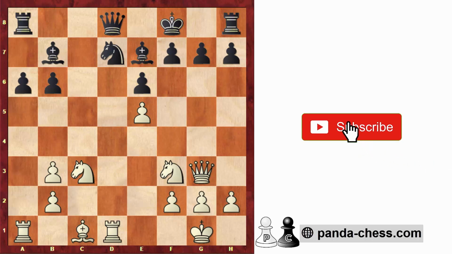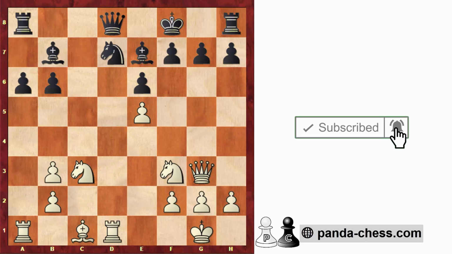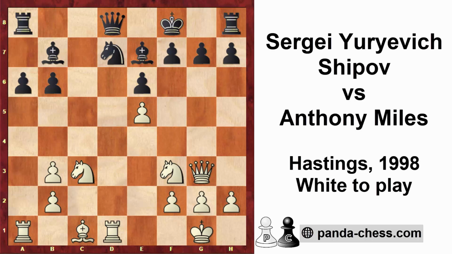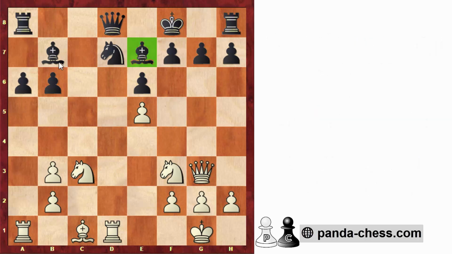Now the previous position was very clear because material, pawn structure and king safety were very similar, but in this position we have a lot of imbalances. So let's start with the material. We have similar material because black has 2 bishops for a bishop and a knight, and this is an imbalance that very often leads to one side having an advantage.